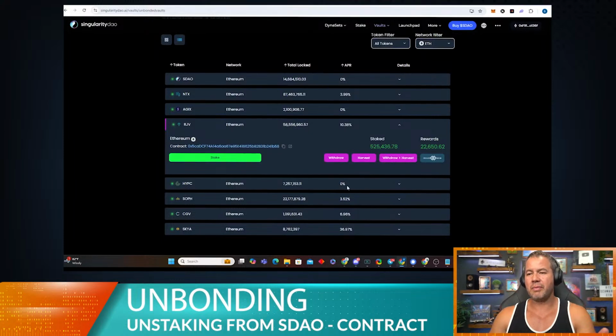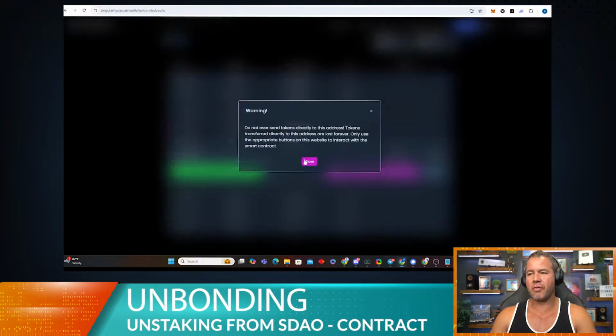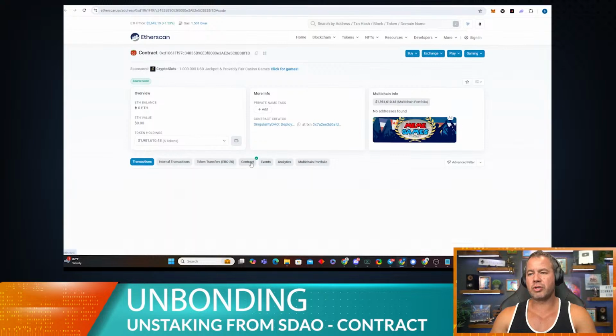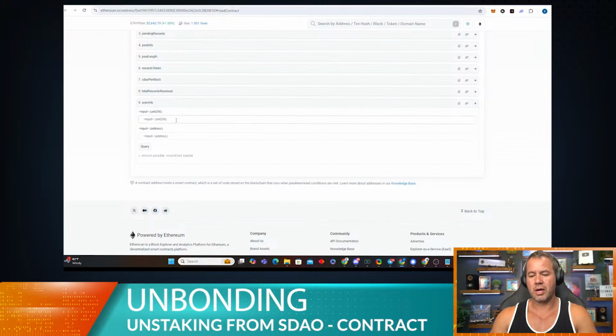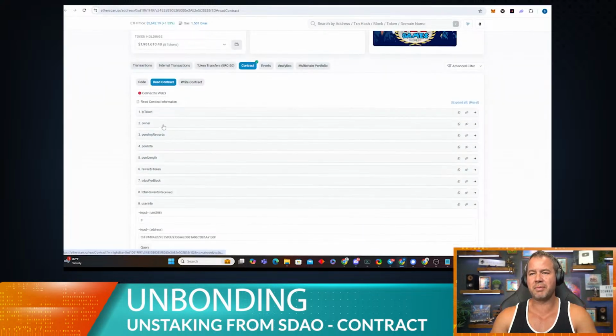Now, if you wanted to do hypercycle, it'd be the exact same thing. You'd go over, you'd click on this contract, and you'd go over to Etherscan. You'd still go over to the contract. I'd go read the contract, and now let me see. So I could go to user info. I could hit 0, and then I could paste my address, and I could see I have $0 in there, man. I'm broke, okay? Or 0 hypercycle.